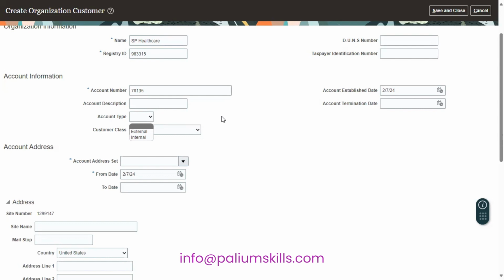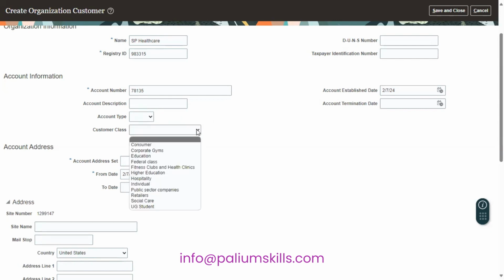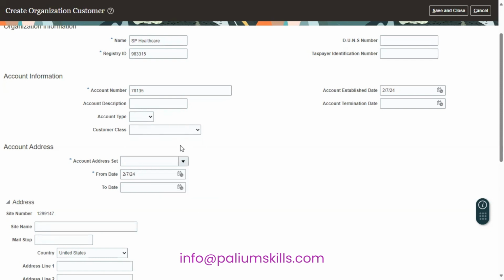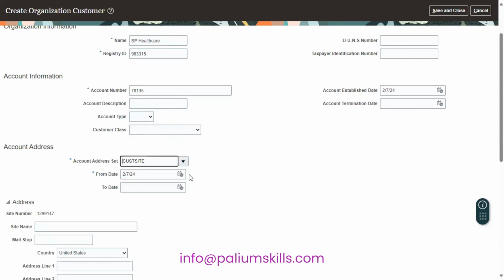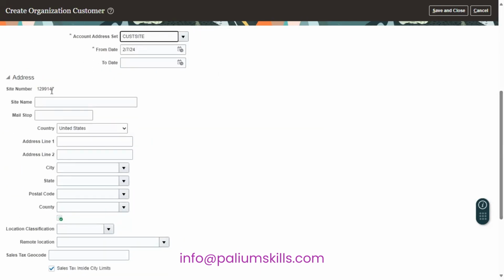So you can classify them. You can also say what kind of customer class it is, like software, retailer, hospitality, higher education, whatever it is, you can track them. And this is the address set. This is your reference data set. Okay. Here we please use cust site, which will give you access to this login. And this is the site name. Again, this is the site address and the site name.